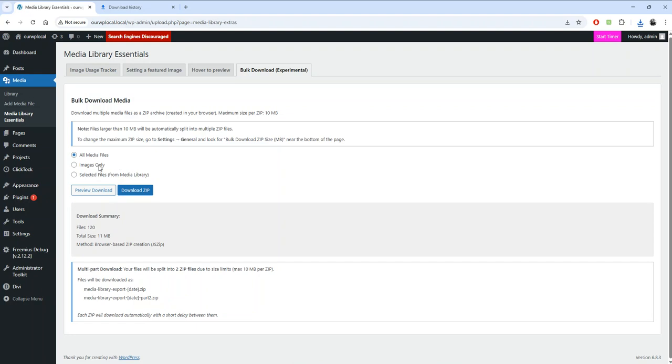So this is not the best example, but if I swap across to images only and do preview download, it's now 116 because I just had a few other non-image files in there, although it's saying it's still the same size, which means they're probably quite small.